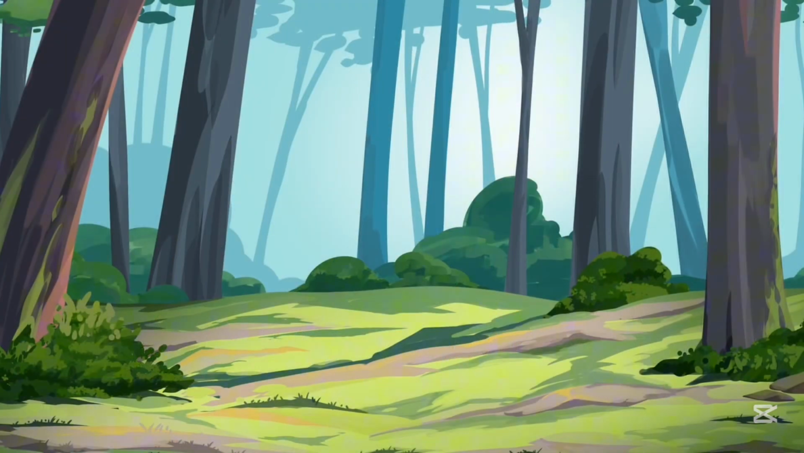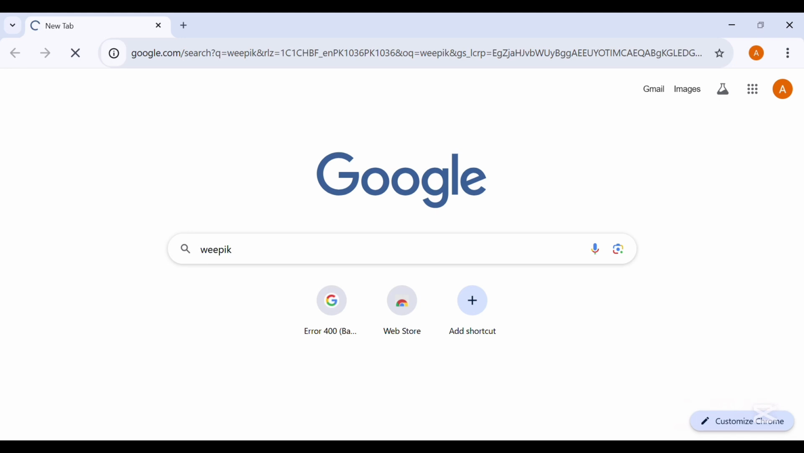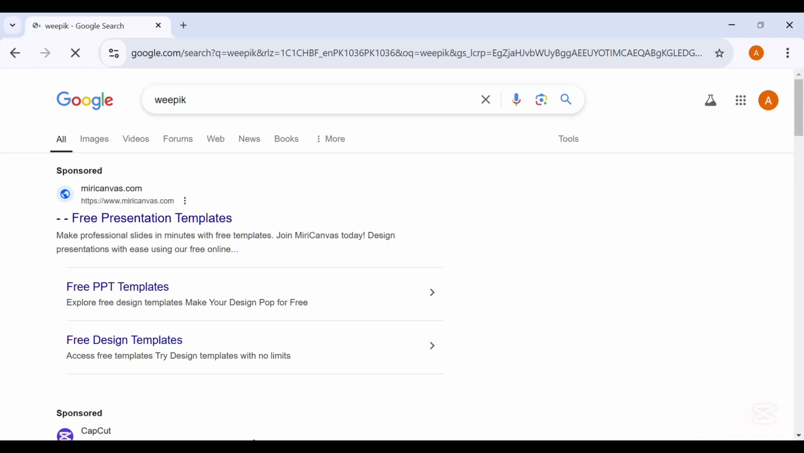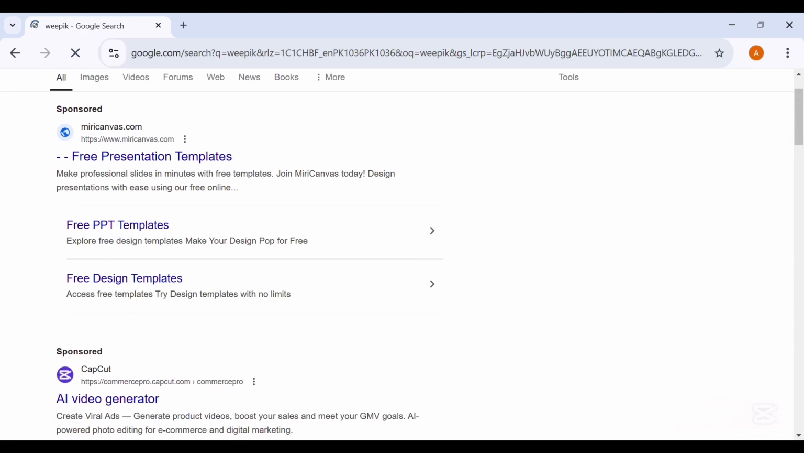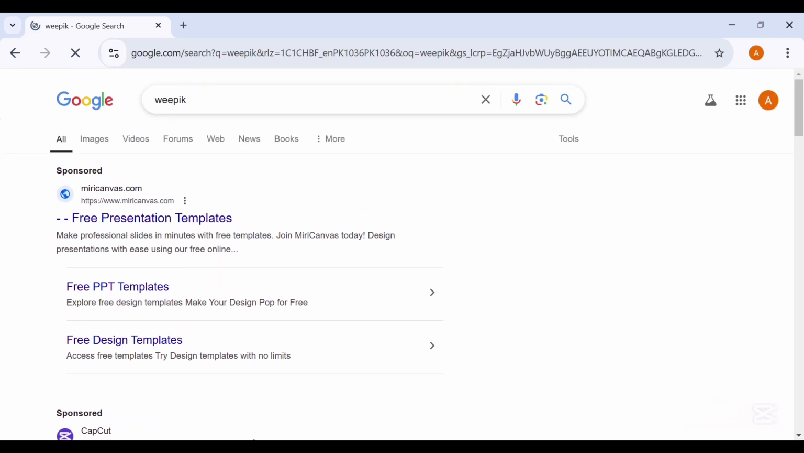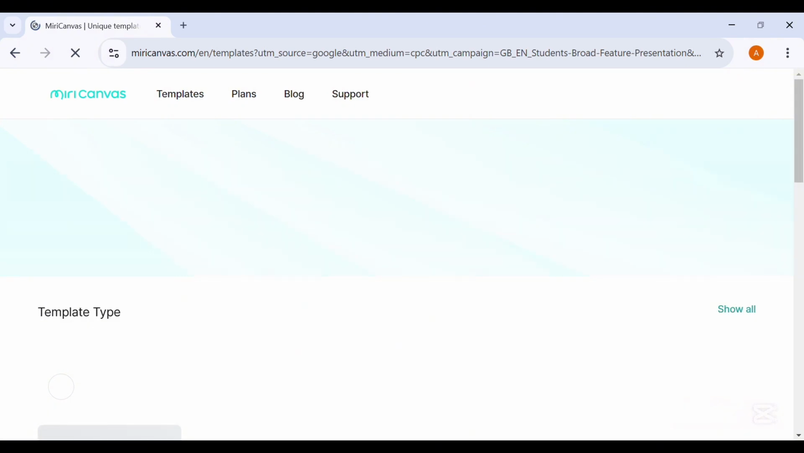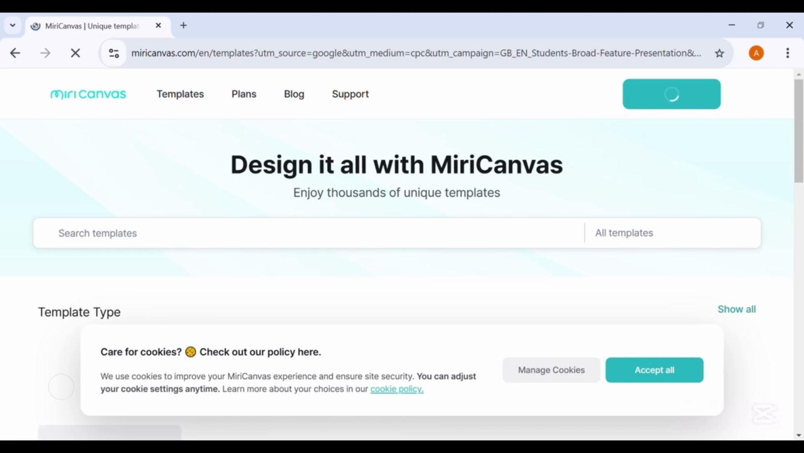Are you also a student, and does making presentations exhaust you? So here I present to you an AI presentation maker where you can make a presentation in just a few minutes. Yes, where it took you hours to make presentations, here you can make them in just a few minutes. So let's go. Here we have opened the website called Miricanvas, where you can make presentations with the help of an AI tool.